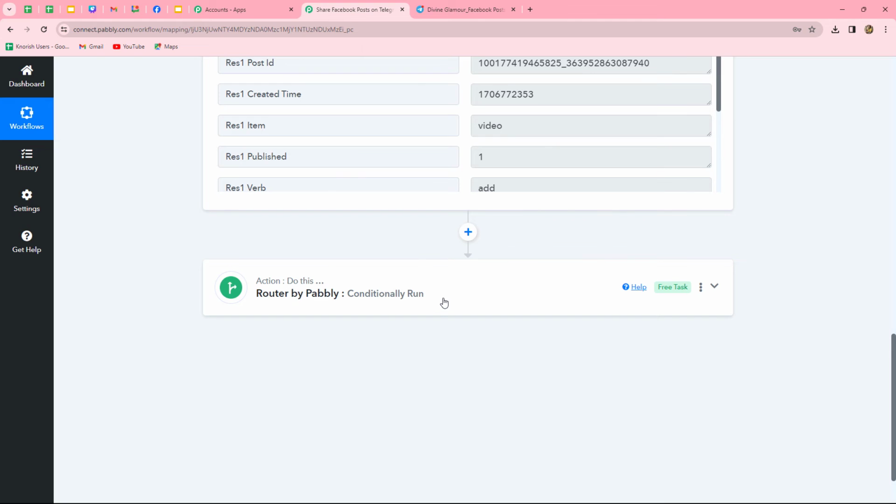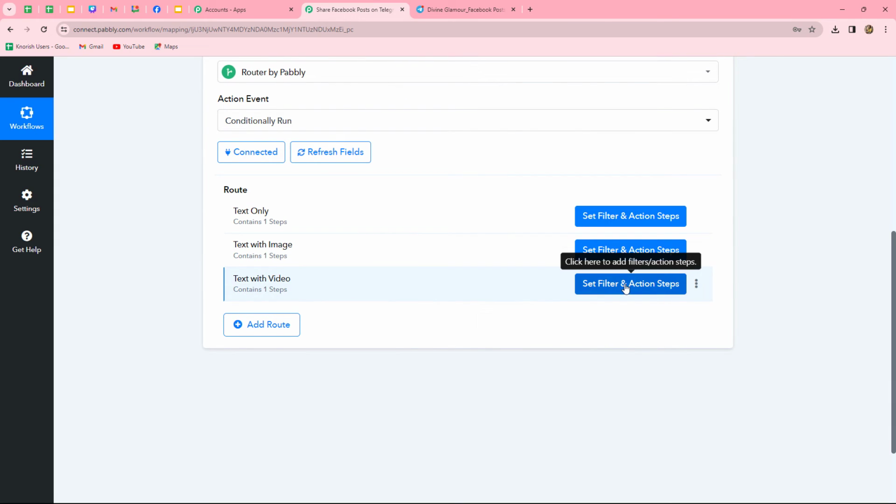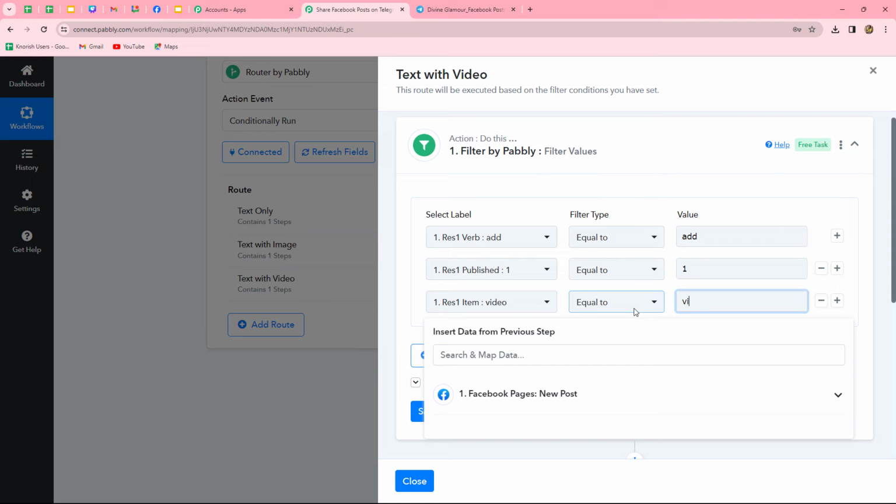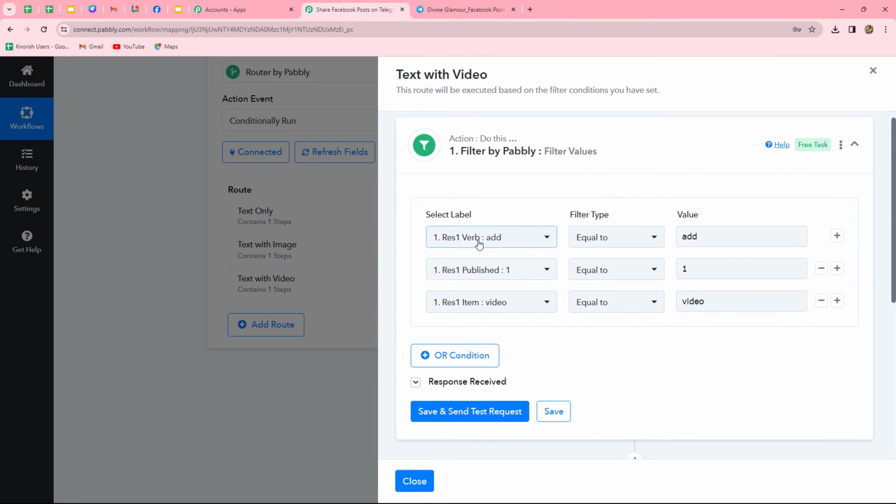Let's click on this router step and we will go towards our third route. And here in the filter condition, these two conditions will be same. But in the third condition, the item is video and it will be equal to video only. Okay. So we have entered it manually. Now, the three conditions are verb add is equal to add, published 1 is equal to 1, and the item video is equal to video.